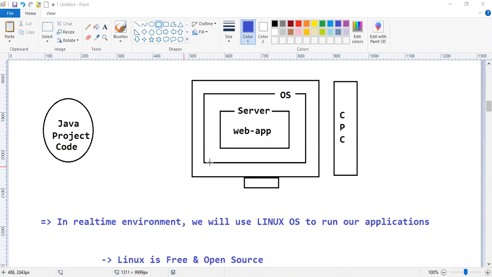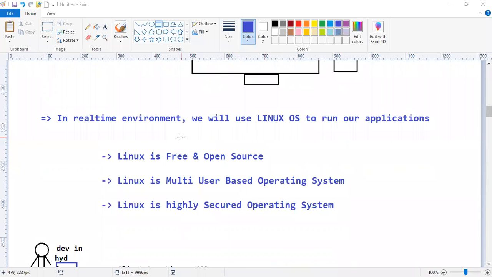In real time, why am I teaching Linux here? The reason is that in real time, we will use Linux OS only to run our applications. Okay, why are we going to use Linux? When we compare the Windows operating system and the Linux operating system, Linux has more features. Linux is free and open source. Linux is a multi-user based operating system. Linux is a highly secured operating system.